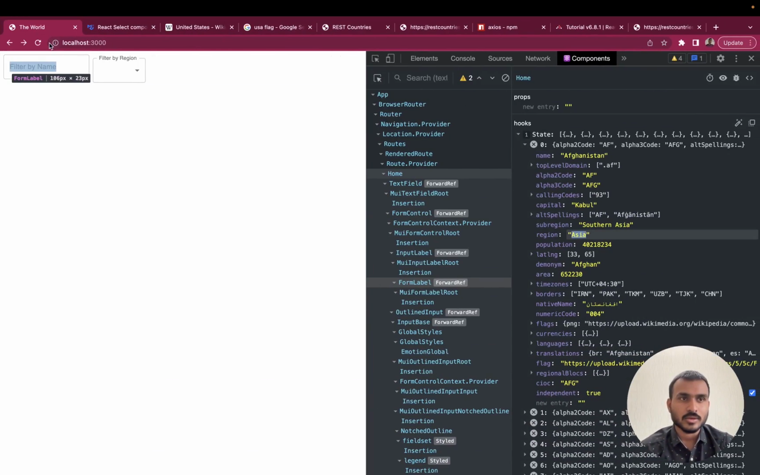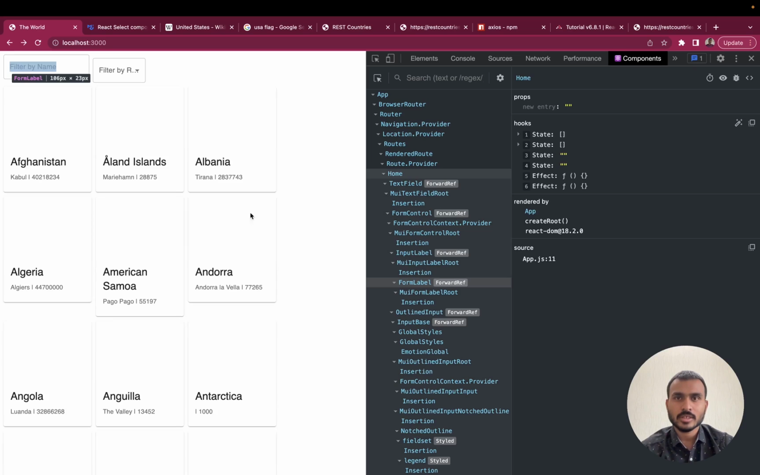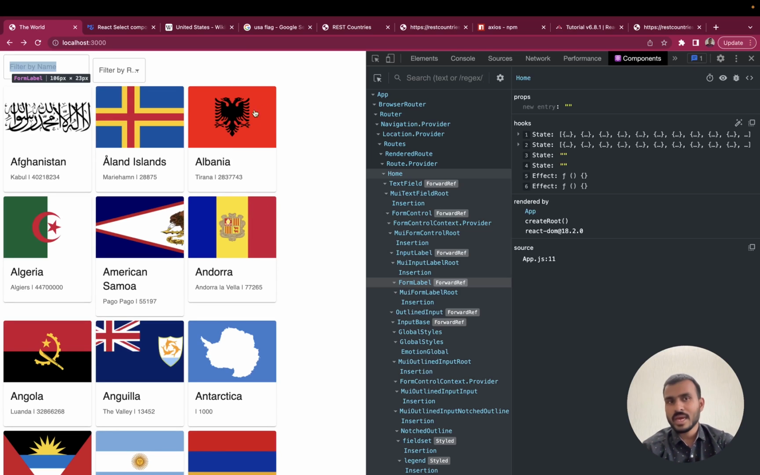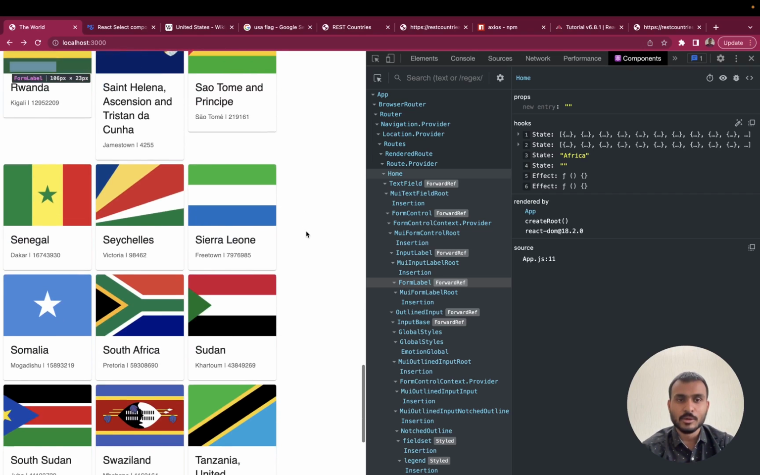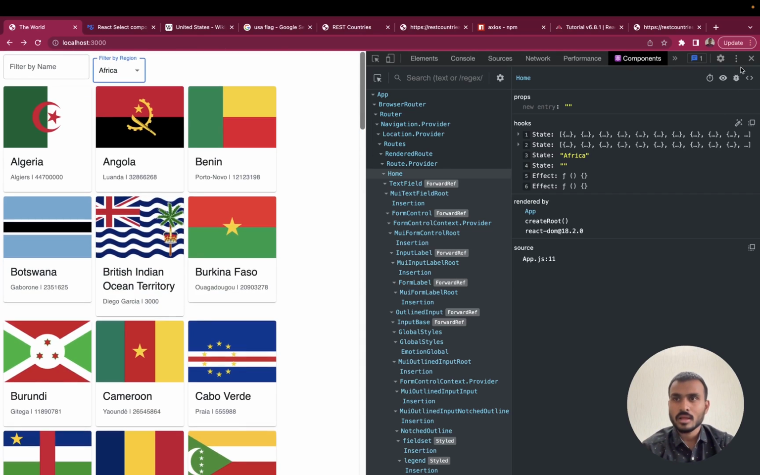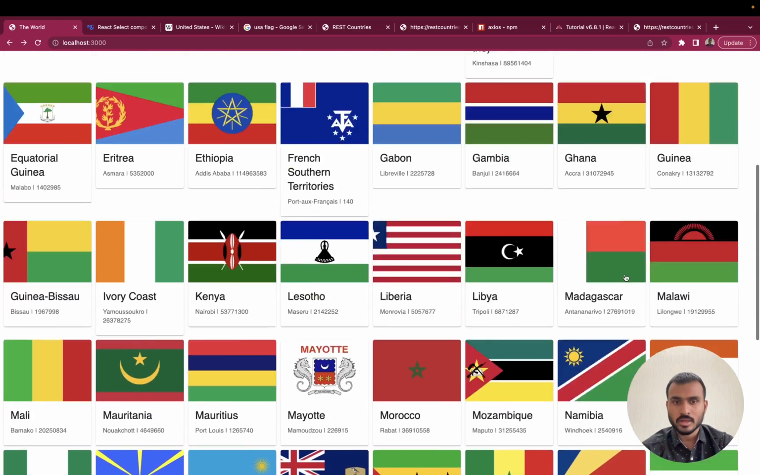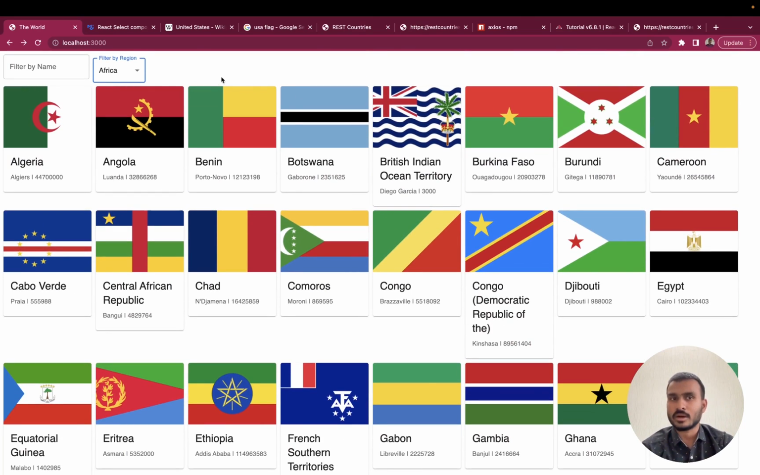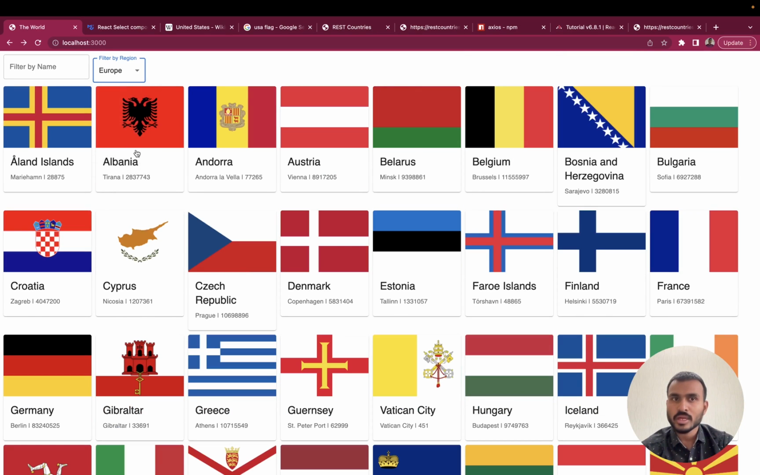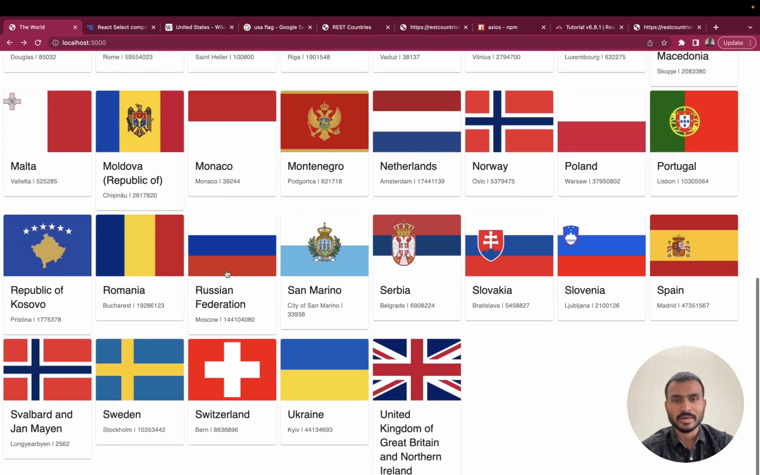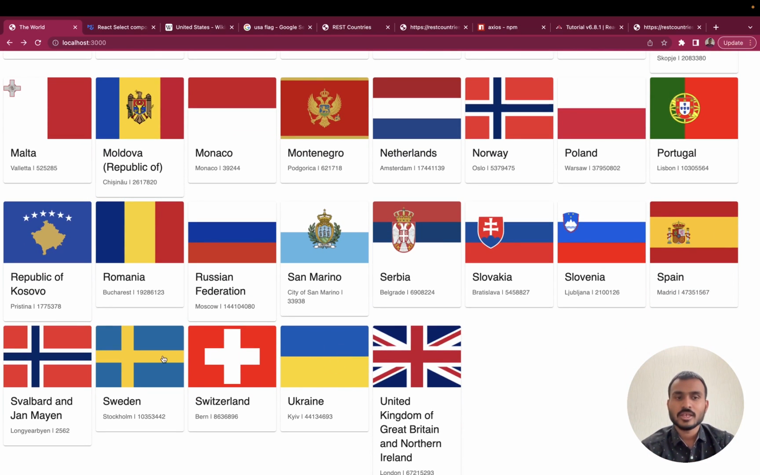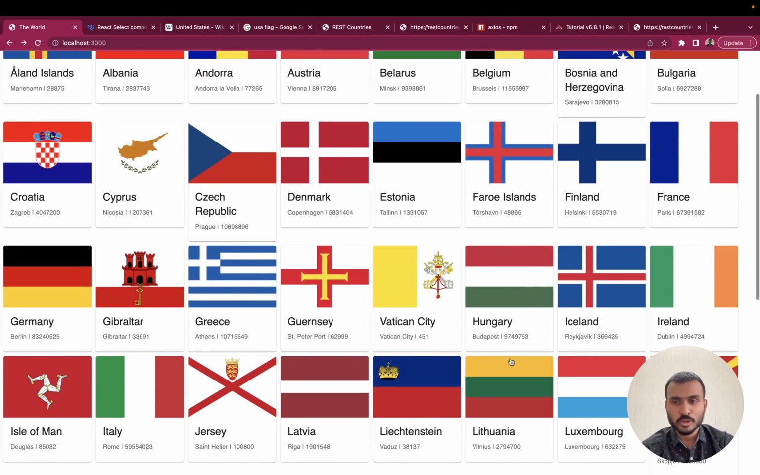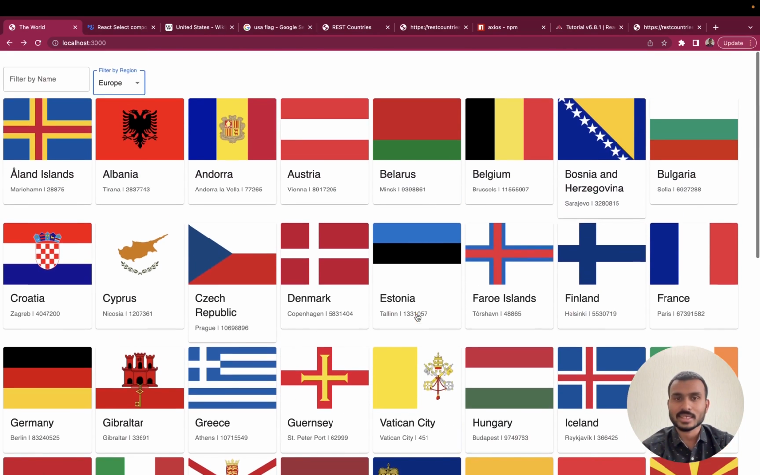So let's refresh it now and let's see if it works. Okay, so now we have all the countries. Now let's filter, let's say, Africa. You can see now we just have the African countries. The list has become much smaller. Now let's filter out European countries. So now you can see the European countries. Isn't that great? For example, we have Ukraine, Switzerland, UK, Sweden. These are all European countries. Portugal, then Ireland, Vatican City, right?